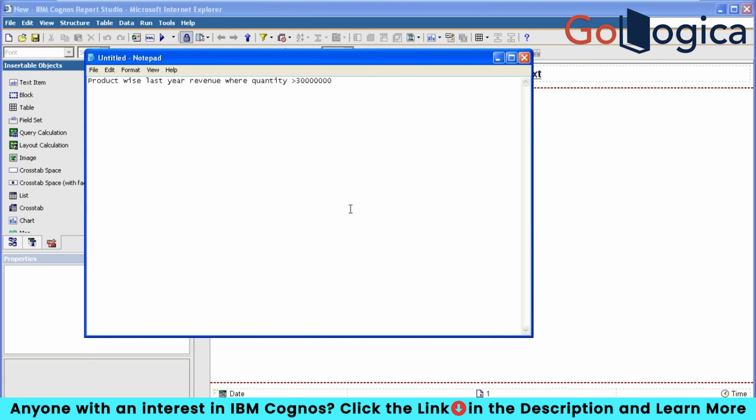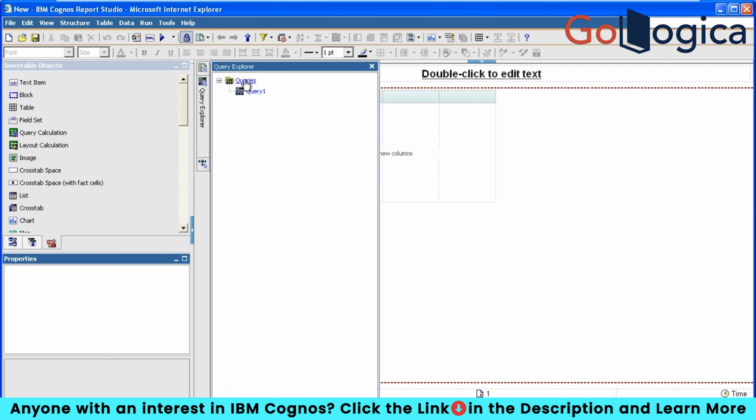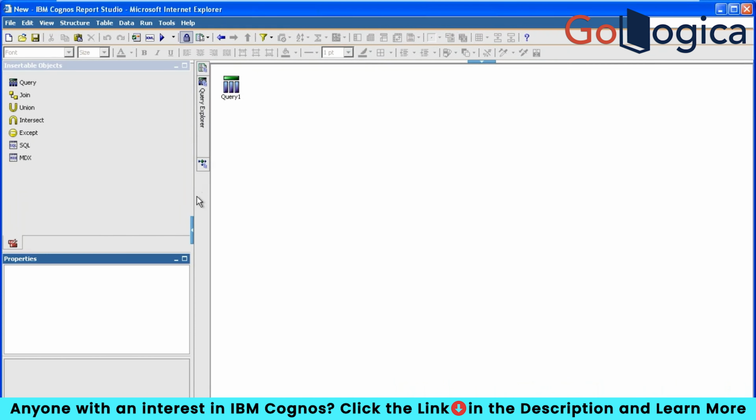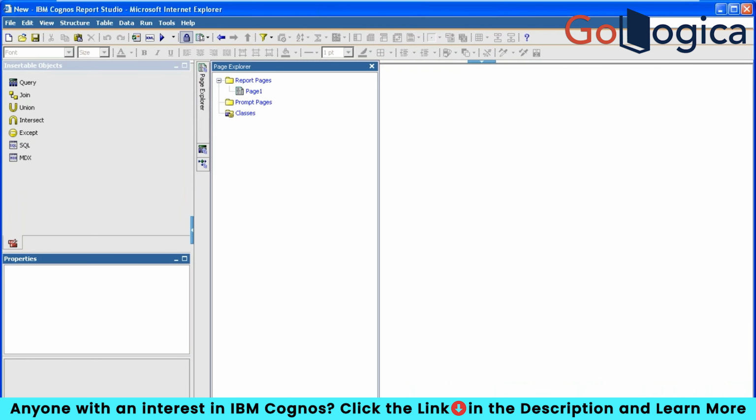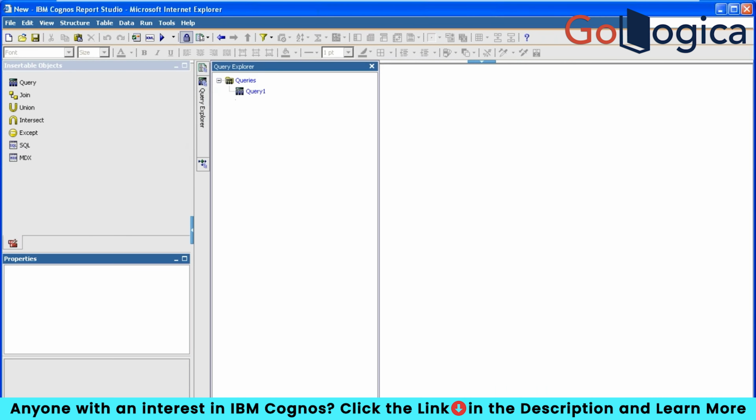Let's take a sample example. How we need to start is, first we need to go to the page of query explorer. First we will go with the query explorer. This is the explorer bar actually. You have a page, you have a query and you have a condition. Now there is a toolbox. Now I move to the query explorer and click on these queries.